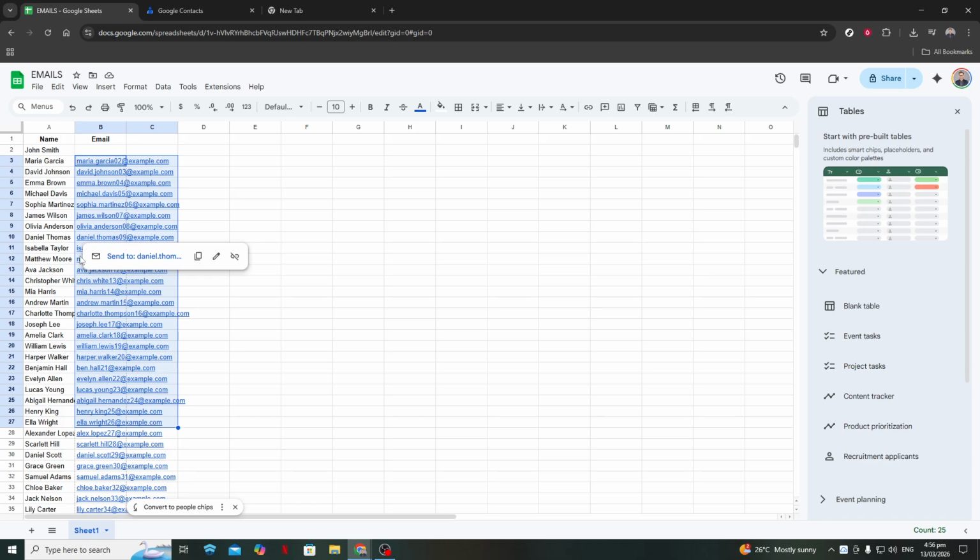Once your list is ready, highlight the entire column of email addresses. If you're in a spreadsheet, you can click on the column header to select everything at once. Then, copy the list to your clipboard. On most computers, that's as simple as using the standard copy shortcut or right-clicking and choosing copy.